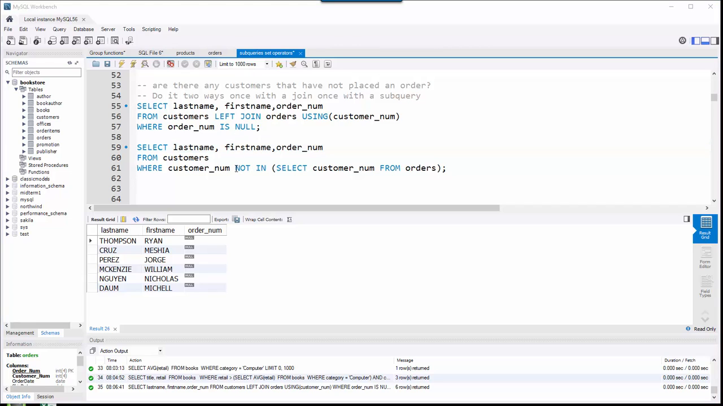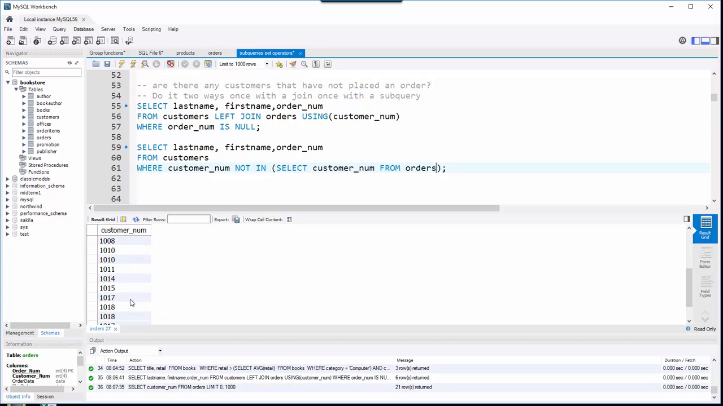And this is a great strategy with subqueries. So keep this in your little toolbox of ways to solve problems, and that is the IN and NOT IN clause inside the where clause. So basically what this strategy is, and it's really easy to understand, is show me all the customer numbers that are in the orders table. All right, I can do that. There are all the customer numbers in the orders table. So if I select that, there they are.